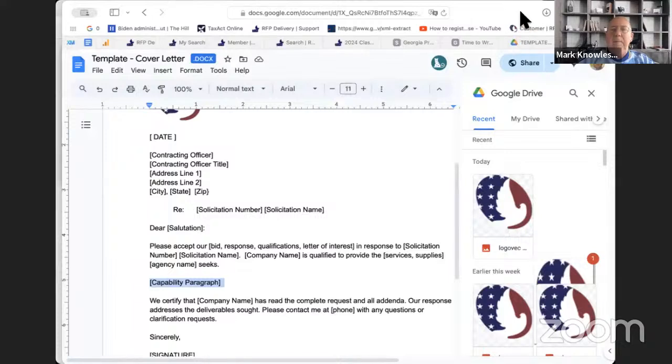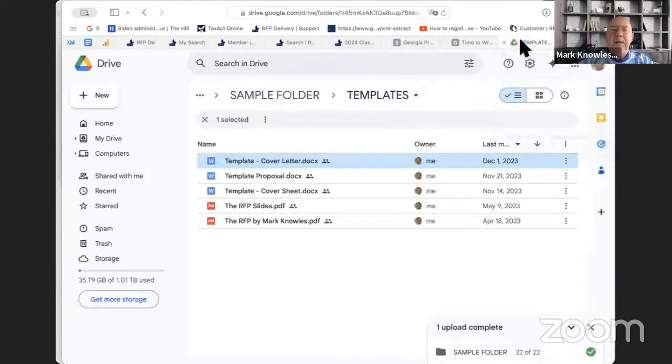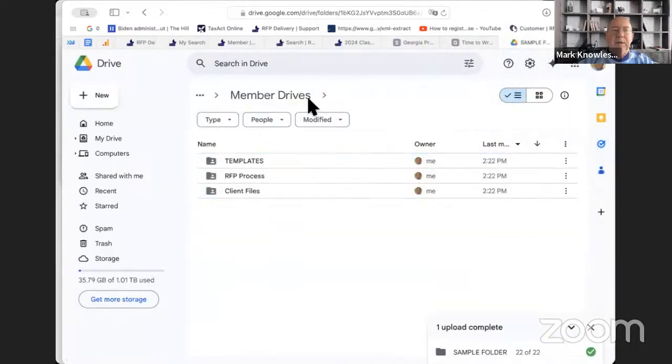It should be a paragraph. This should be the best thing, what you want to tell about yourself. Be proud of what you do. Focus in on that and how you do it. So you'll see these other templates ready to go. Okay, my RFP process, I'm going in.